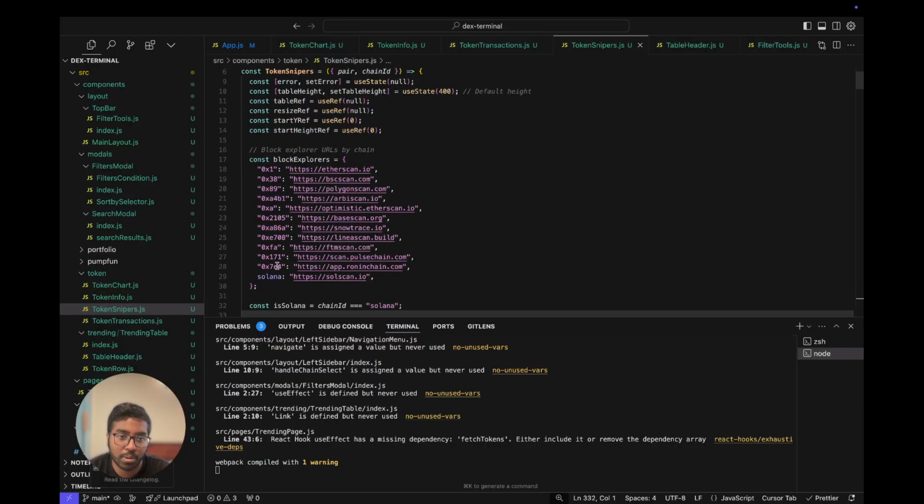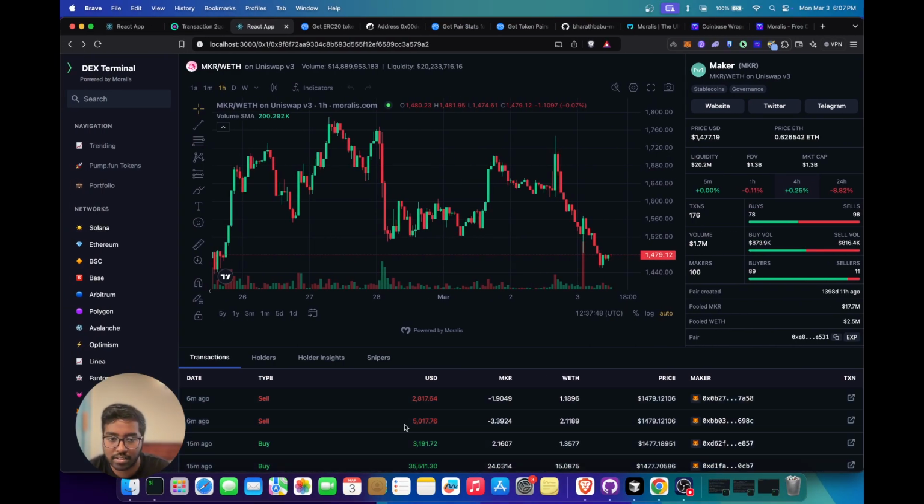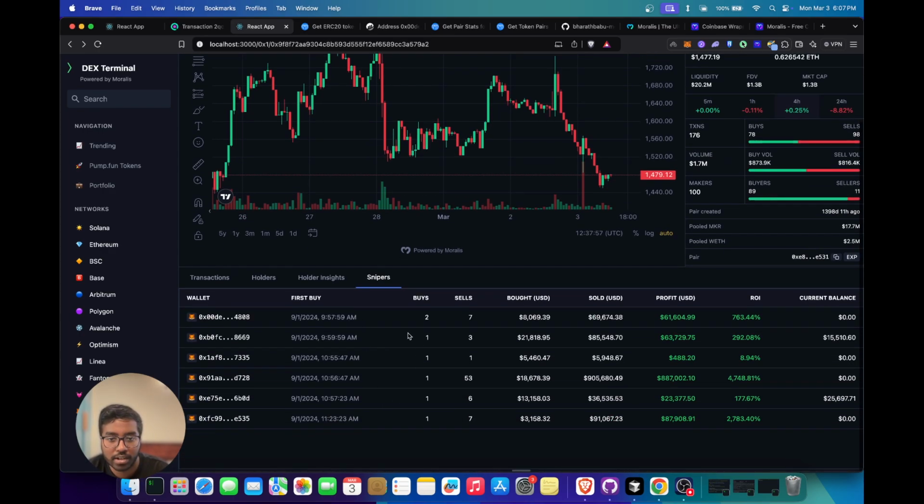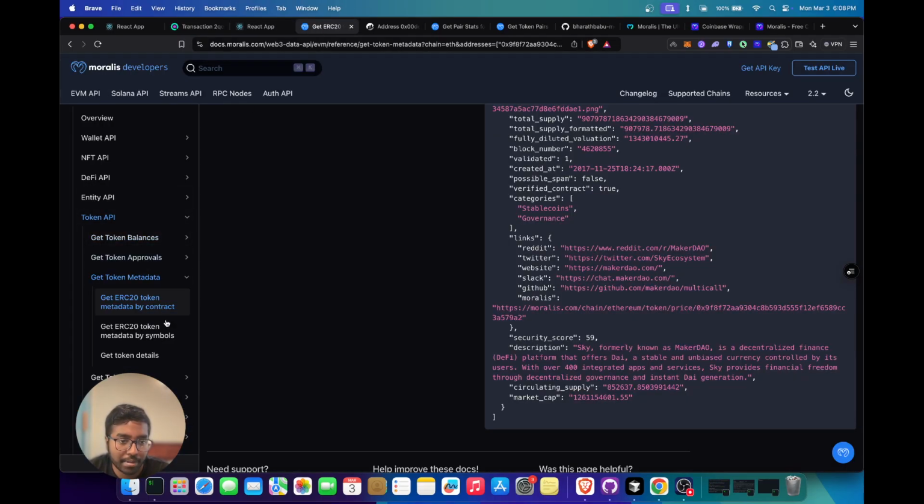You've got all the explorer base URLs here as well, which makes it perfect so that when you're on the snipers tab, you can directly see the snipers, and if you click on something here, you can go directly to their address itself. So that's how we're showing all of this. And these values, the bot, sold, profit, we're getting it all straight from our snipers endpoint itself.